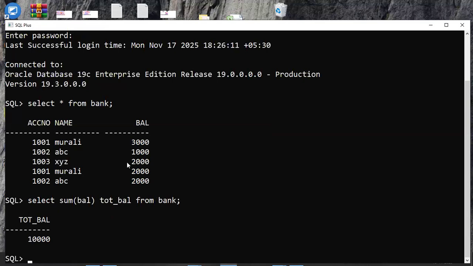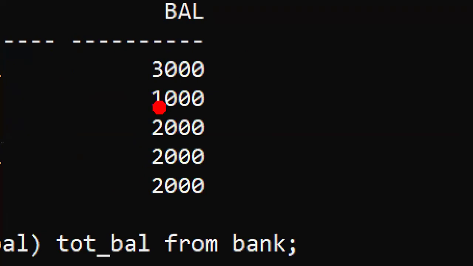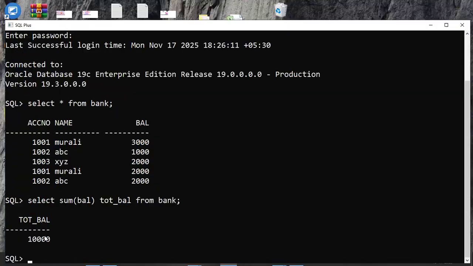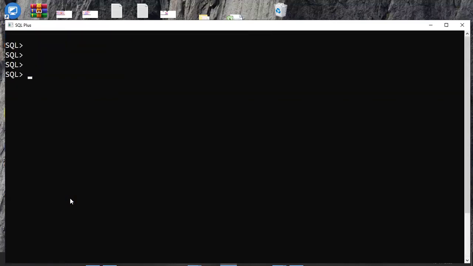Suppose manually also we count it here: 3,000 plus 1,000 plus 2,000 plus 2,000 plus 2,000, 6,000 plus 1, 4. Okay, so 7 plus 3, 10. Yeah, it will be generated or not. But I don't want like this. Each and every account holder's total balance I want, they're asking. In that case, you are a good experienced person. How are you generating that report? Just you write some queries from this table.